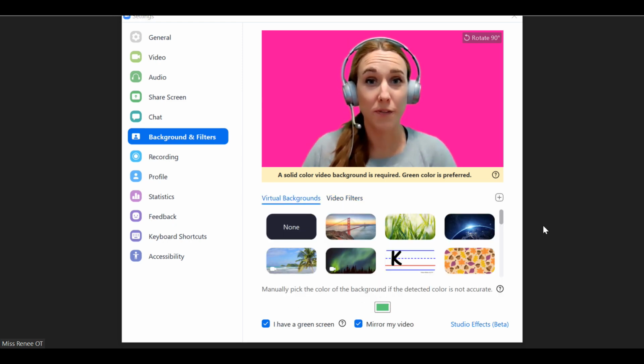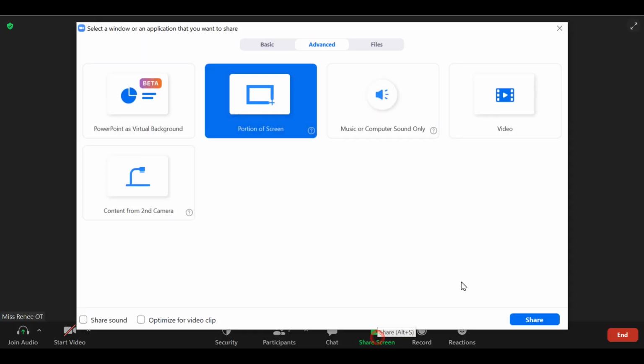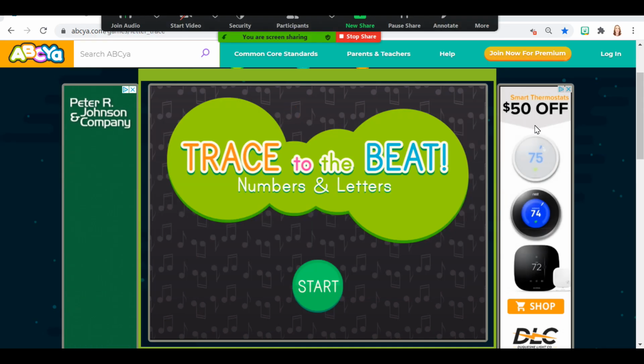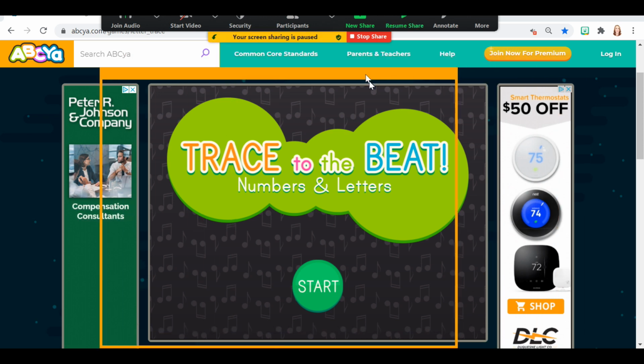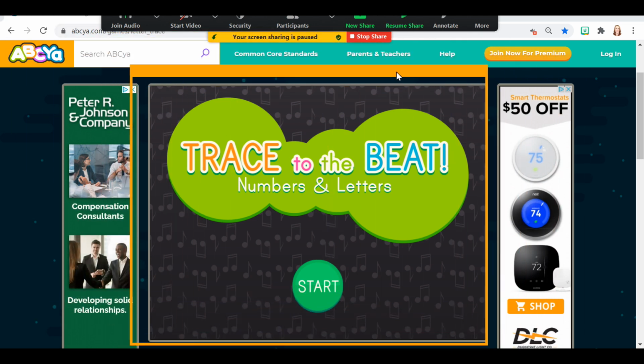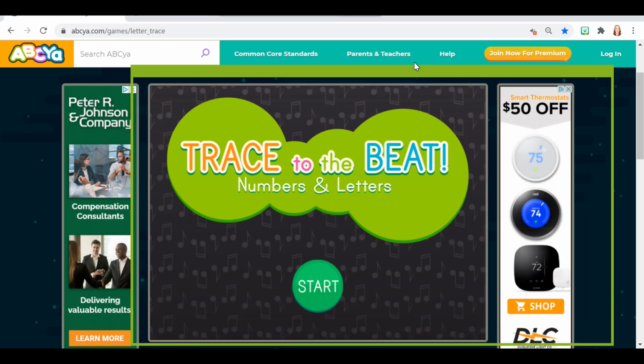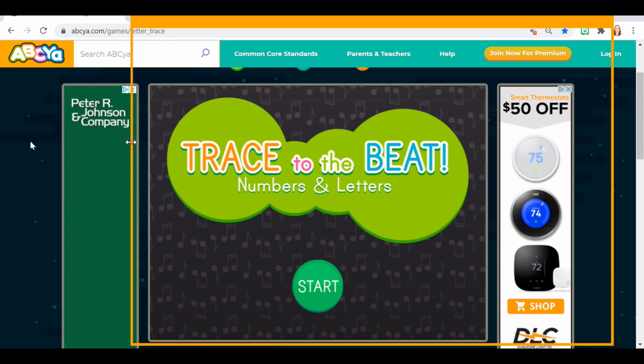One of my other absolute favorite features of Zoom is the advanced sharing feature to share only a portion of the screen. To do that, you would go down to the green share screen button, click share screen, click the advanced tab, and click portion of screen. That will pull up a green box here that is movable. You can also resize it to make it bigger or smaller to share a portion of the screen.